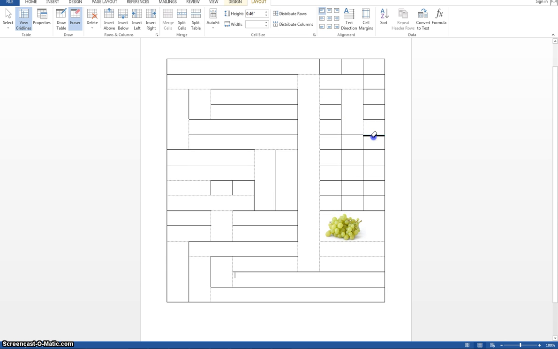And now I'm just going to finish off the paths here. Let's just finish off these paths. Make them as random as possible. Okay, so now we have the maze done.